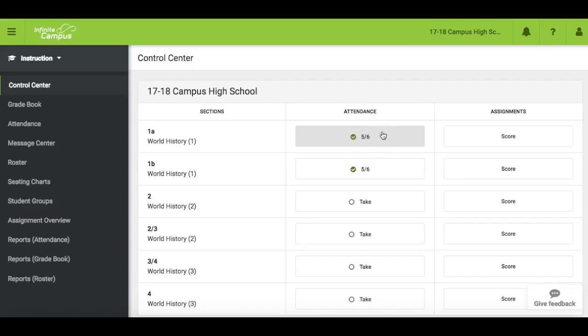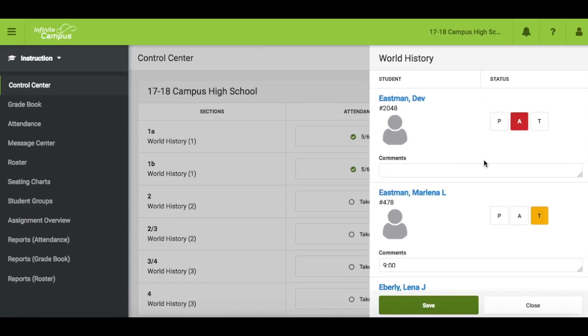The Take button has now updated to a green check mark with the number of present students indicating attendance was taken. You can go back and change attendance if a student comes in late or you realize you made a mistake, but only for the current day's attendance. Don't forget to save.